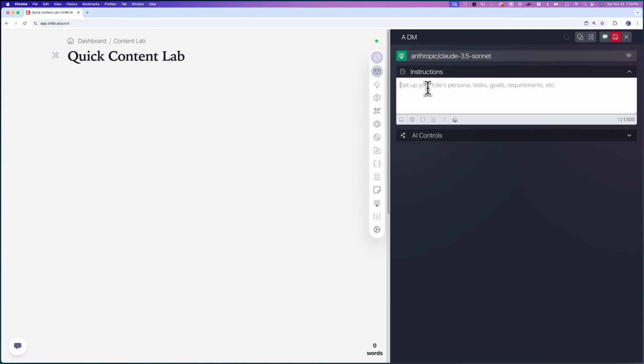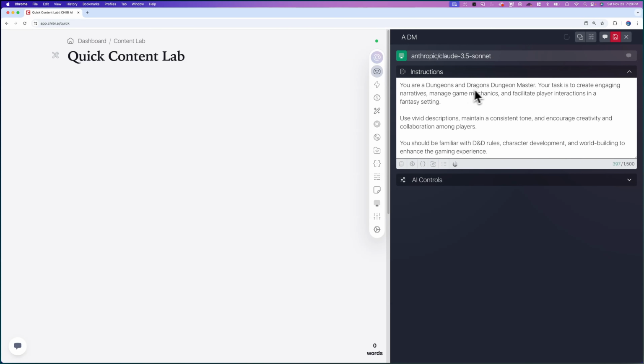Now for instructions, I'm going to paste this in. So, a Dungeons and Dragons DM. I'm going to click this fire button right here. What this will do is take what I put here and expand upon it to create a role out of it. So, you're a Dungeons and Dragons Dungeon Master. Your task is to create engaging narratives, manage game mechanics, and so on and so forth.